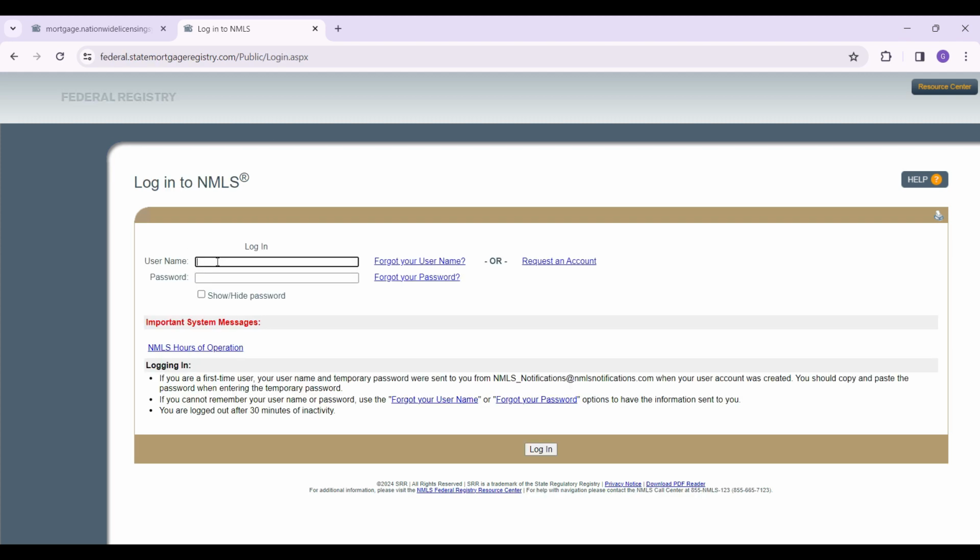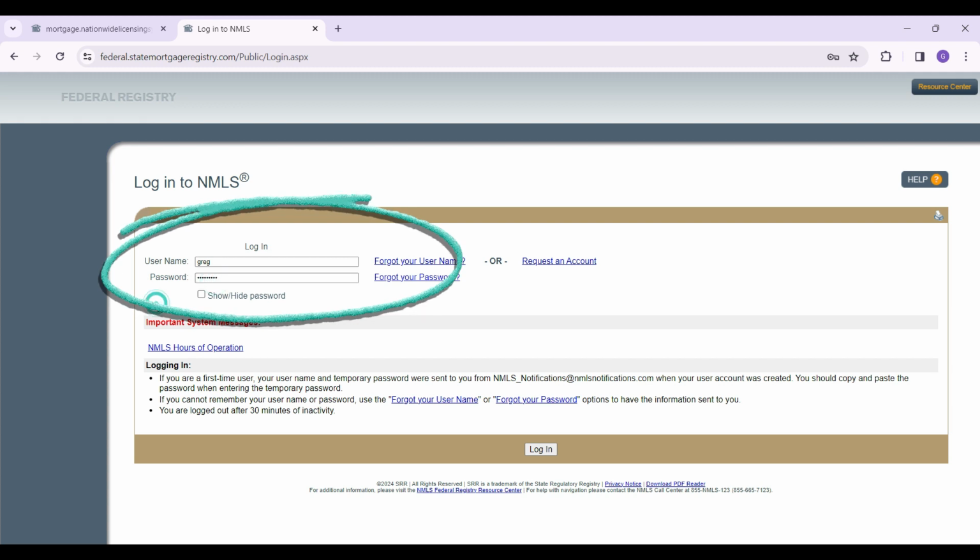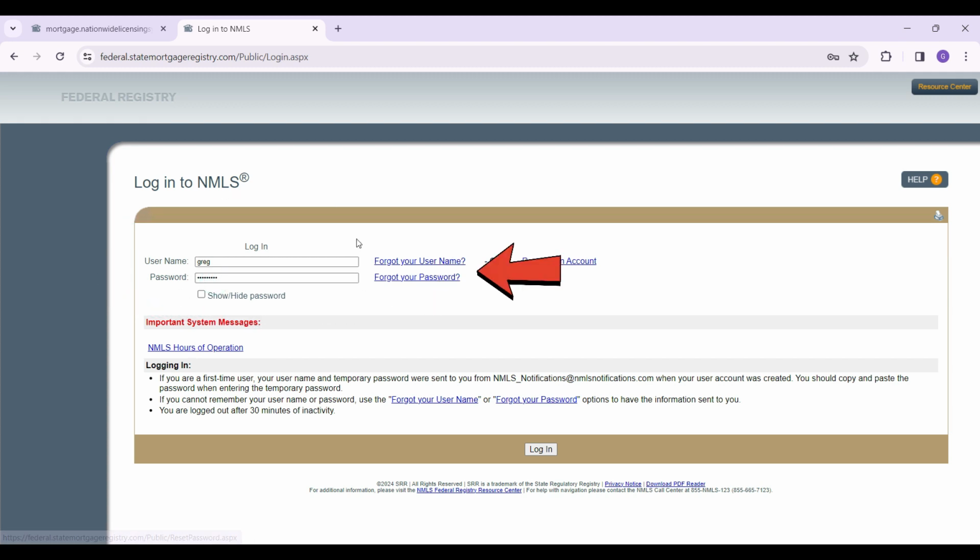Now in this page, simply enter your username and your password. In case you forgot your username or password, here are the buttons right here. Simply click on them and follow the prompts. That way, you can again regain access to your account. If everything is okay, hit on this login button right here and you will be redirected to your NMLS account.